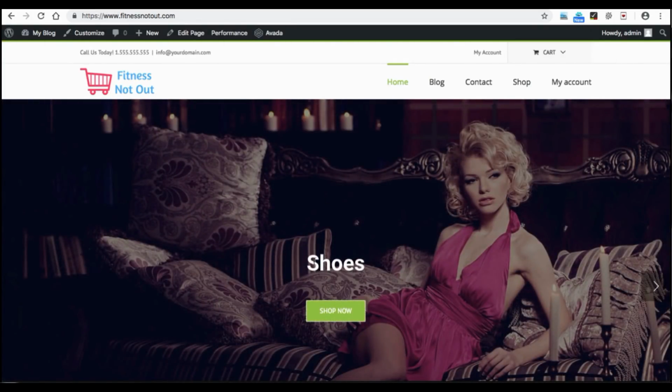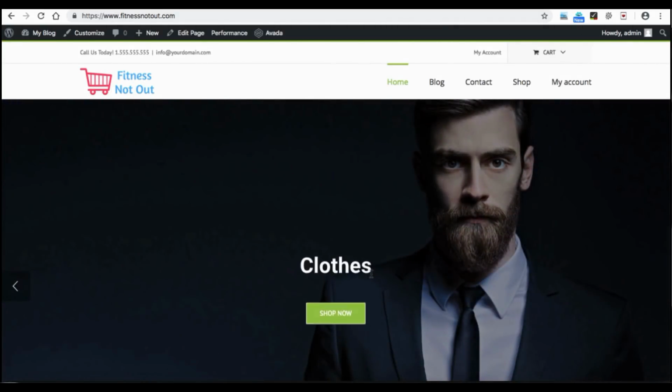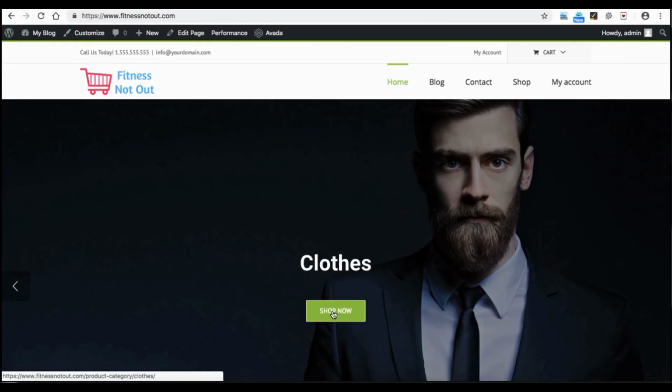So we can see now shoes has been increased. In the same way, if we scroll, then we can see cloth has also been increased. Now let's play with this button. We can change the color of this button.